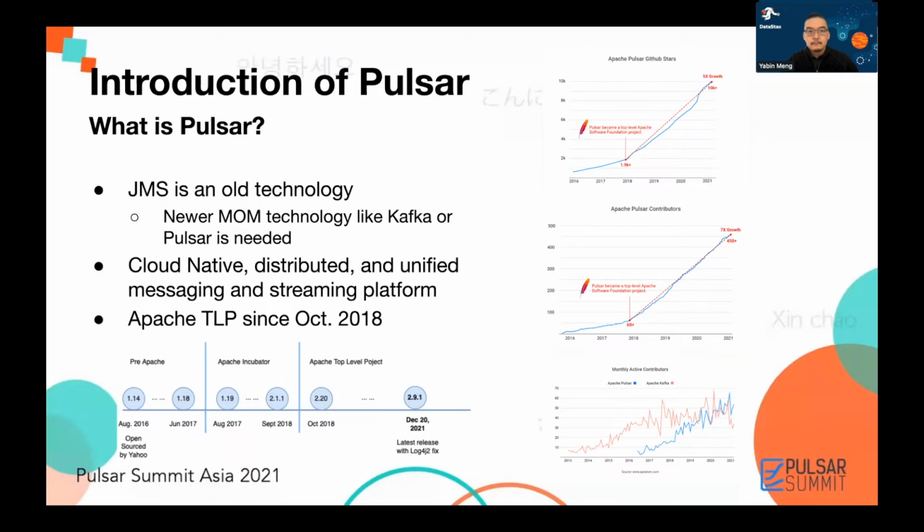Simply speaking, Apache Pulsar is a cloud-native, distributed, and unified messaging and streaming platform. It is a technology that is similar to Apache Kafka, but is relatively new. Apache Pulsar was originally developed in Yahoo and open sourced in August 2016. It became an Apache incubator project in August 2017 and a top-level project in October 2018.